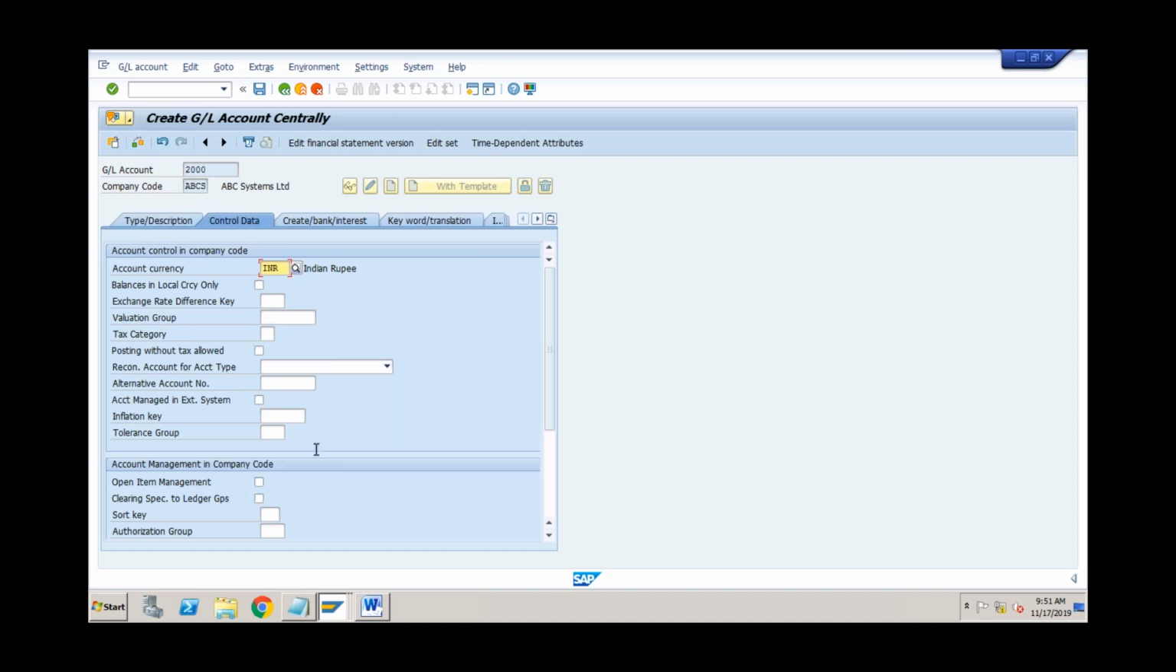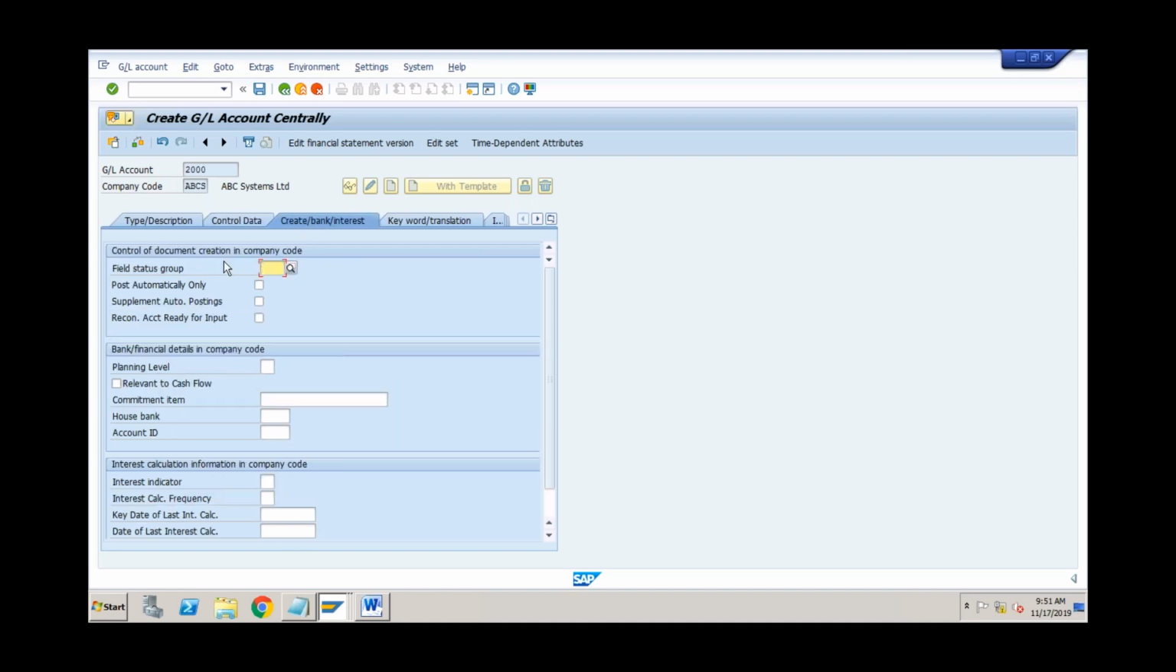Okay, but otherwise there are not many changes. We will talk about them if there are any. Let's go to create bank interest. You need to enter the field group.